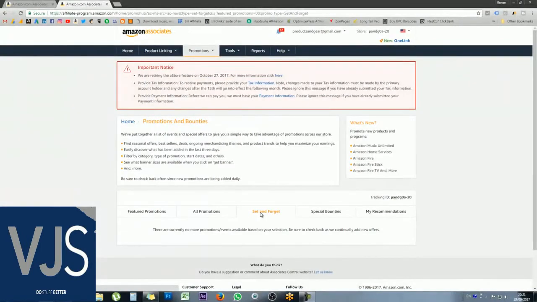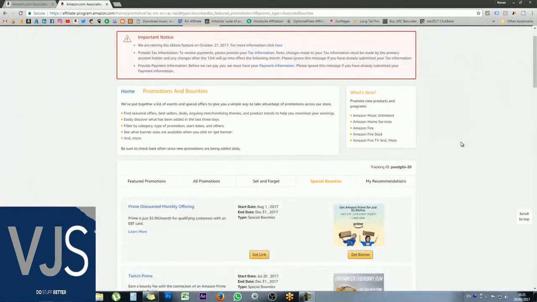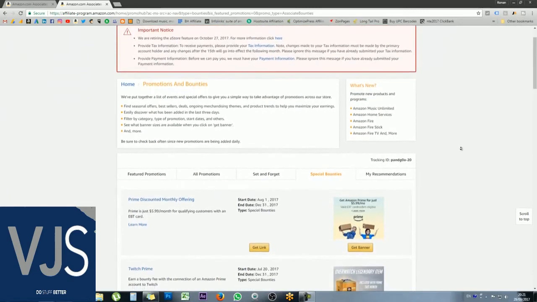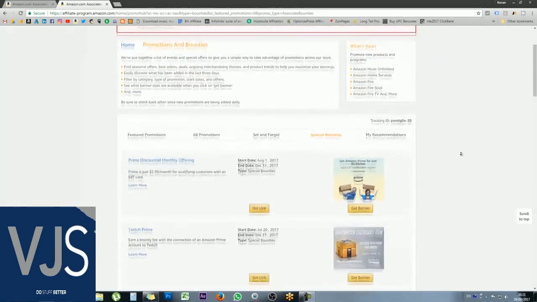I'm going to go straight over to set and forget, and currently you'll see that there's no promotions or events that are available under that heading. Next, let's go over to the special bounties, and as you can see, this is where Amazon are actually pushing and promoting their own products.